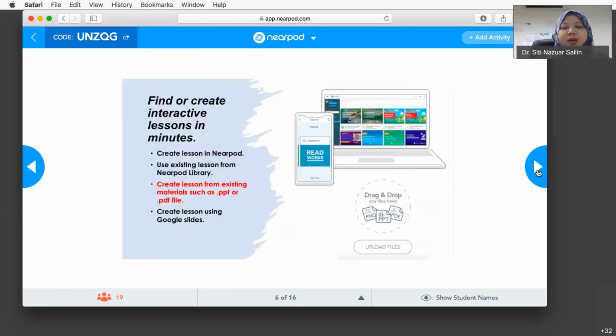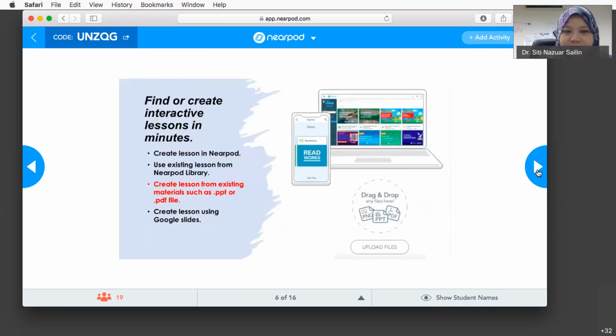This is the interesting feature about Nearpod, where we can actually find or create interactive lessons easily. What it means is that we can create lessons in Nearpod from scratch, meaning that we design and create slides in Nearpod itself, or we can use existing lessons from the Nearpod library. Nearpod has a library that compiles Nearpod lessons from other educators, and we can use those lessons. There are some paid lessons and some are free.